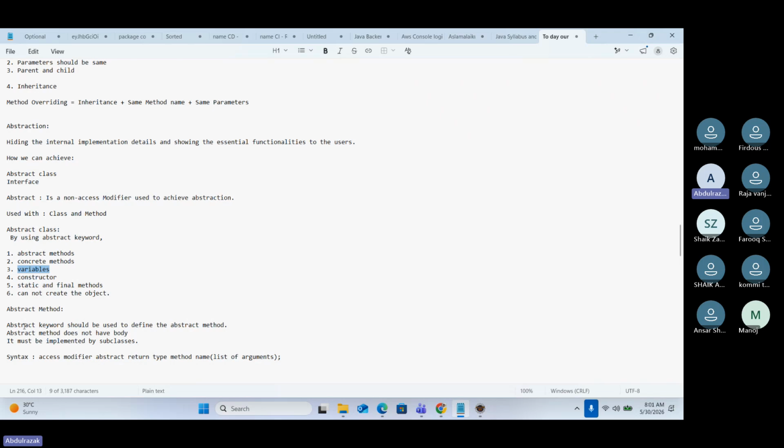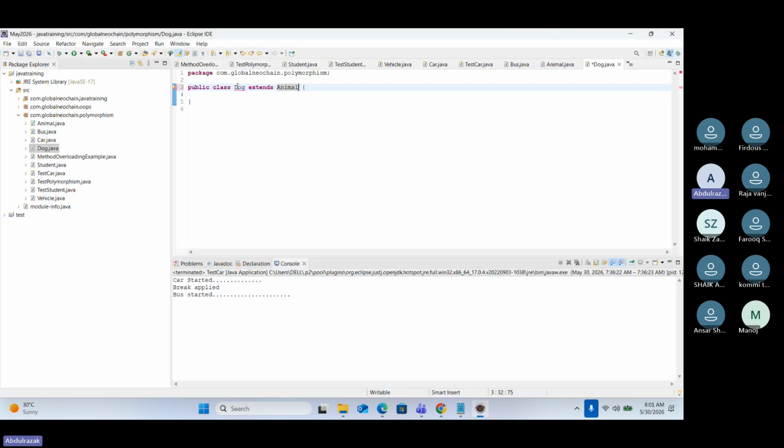Abstract class we already defined. So the abstract keyword should be used to define the abstract method. An abstract method doesn't have a body, so two principles are achieved. It must be implemented by the subclasses. So this is the subclass, right? Animal is the parent class. This is the child class. Here we have to implement. Just click, and you can see here we achieved method overriding also.